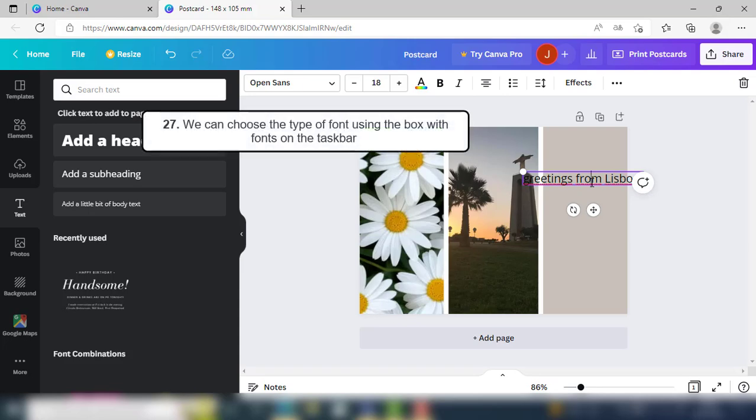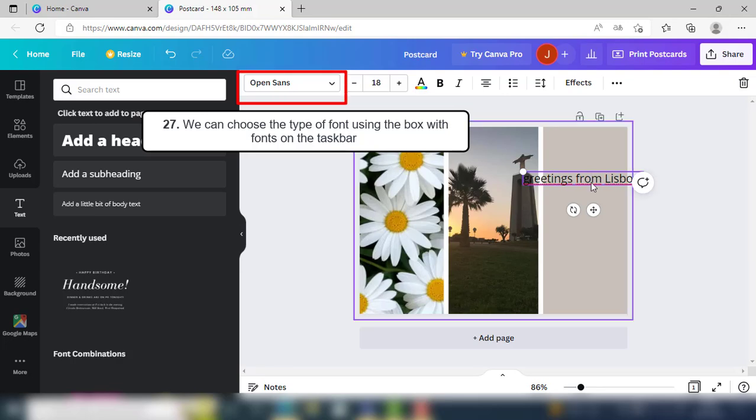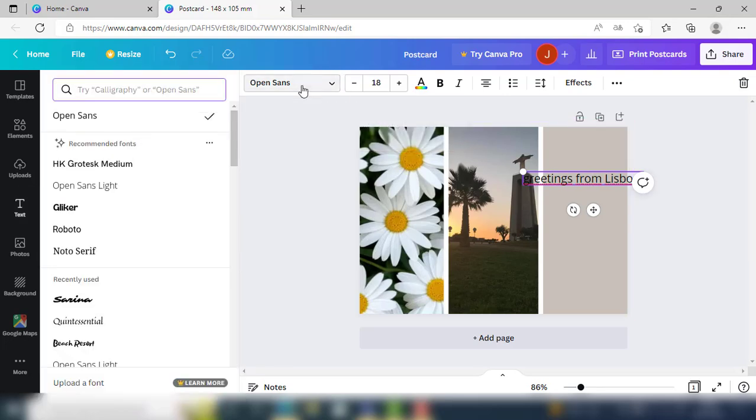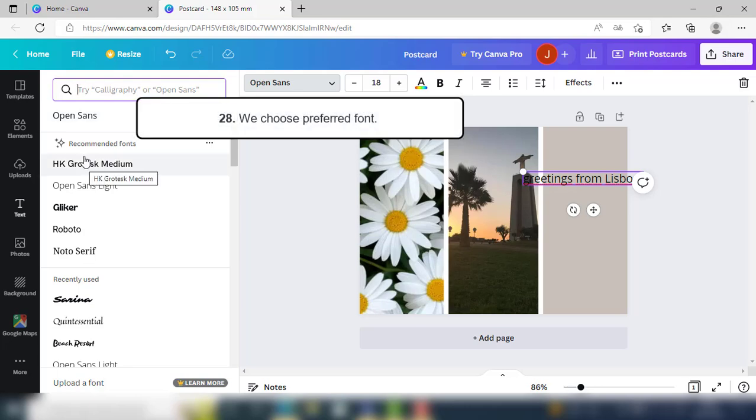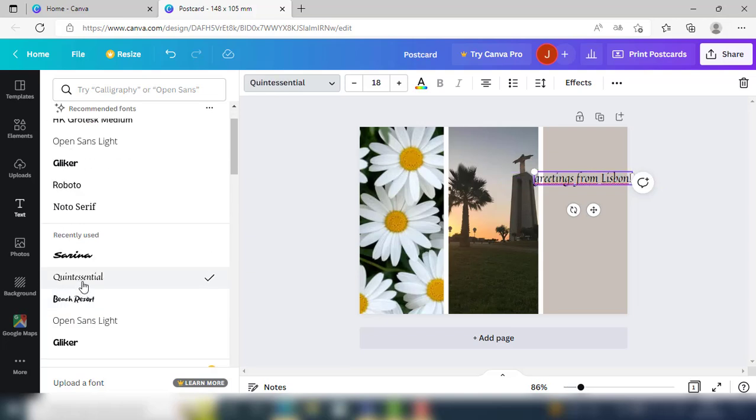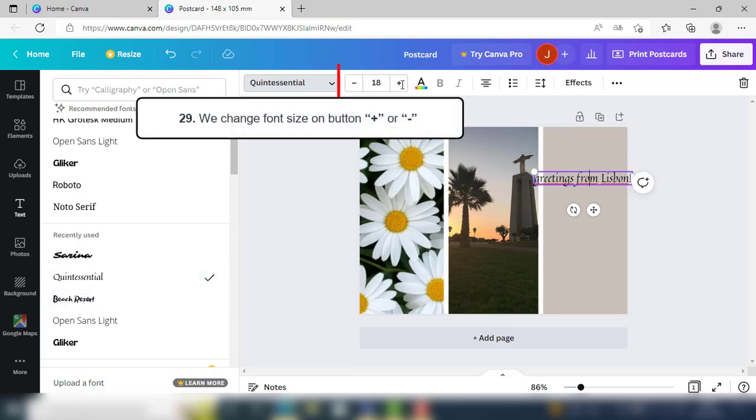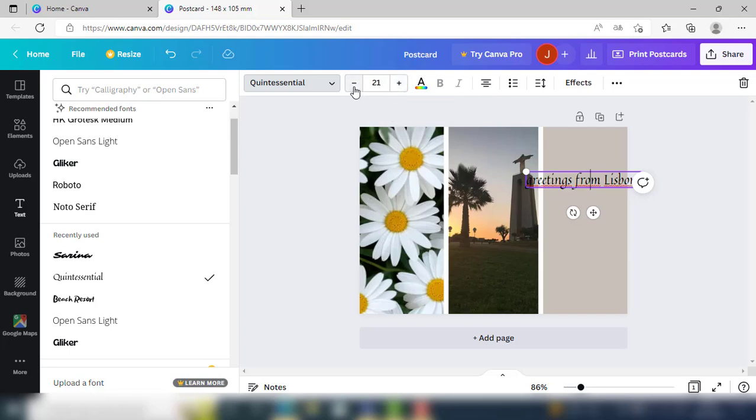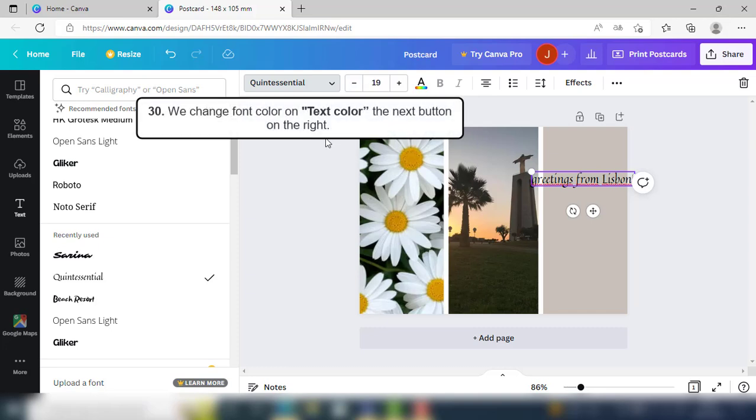You can choose the type of font using the box with fonts on the taskbar. We choose our preferred font. We change the font size with the plus or minus button. We change the font color with the text color button next on the right.